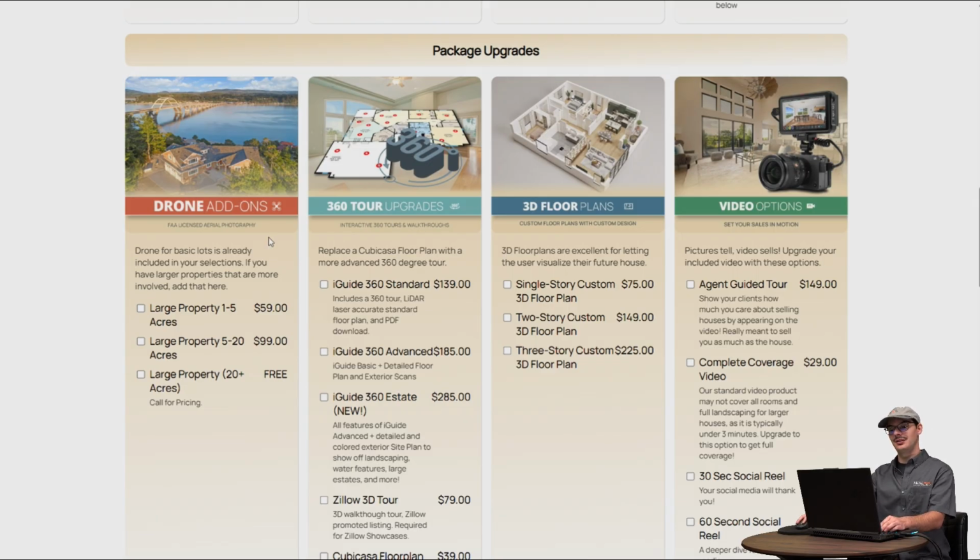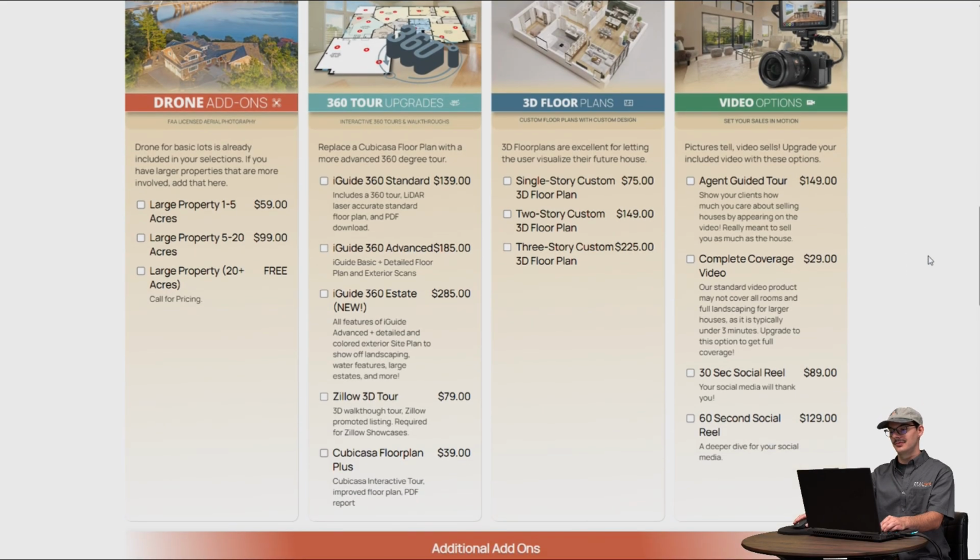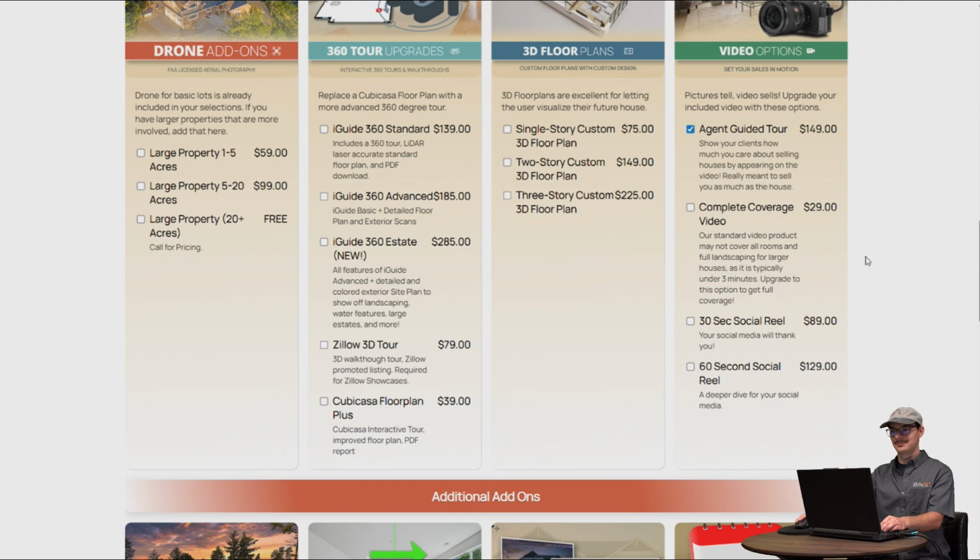So here you can upgrade your drone, you can upgrade or change your 360 tour and floor plan, you can add a 3D floor plan, which is very cool. We have nice examples of all these up here. And then you can pick your video options since this is the elite package. You can even do an agent guided tour. Highly recommend that. Actually, let's grab one of those.